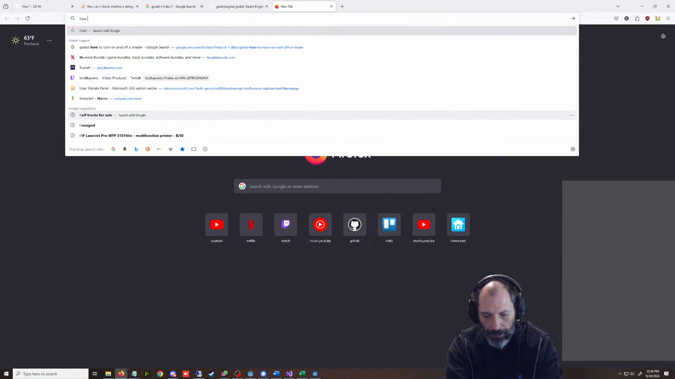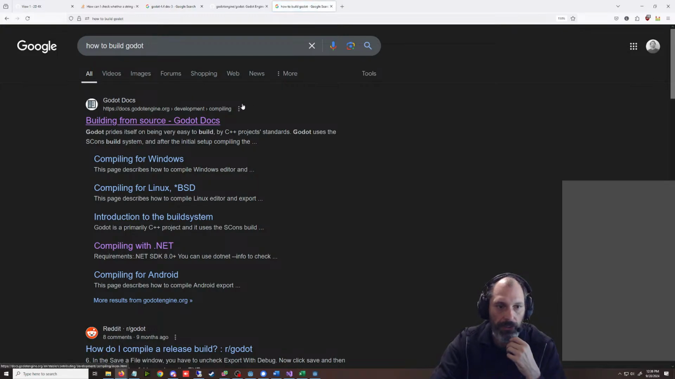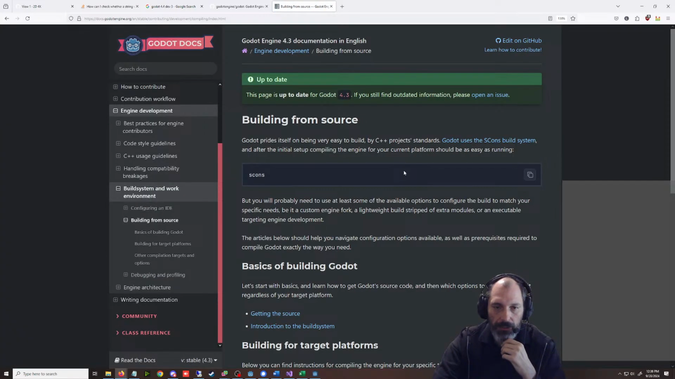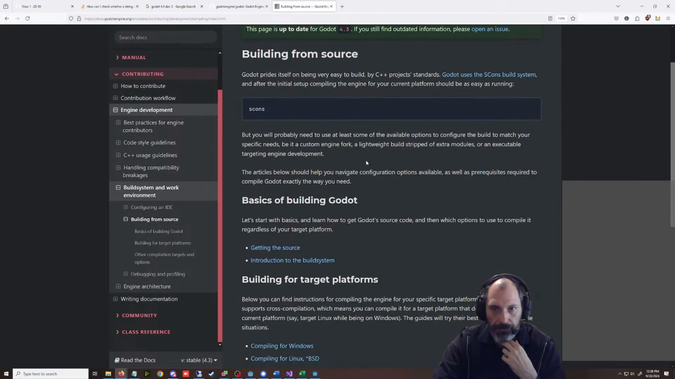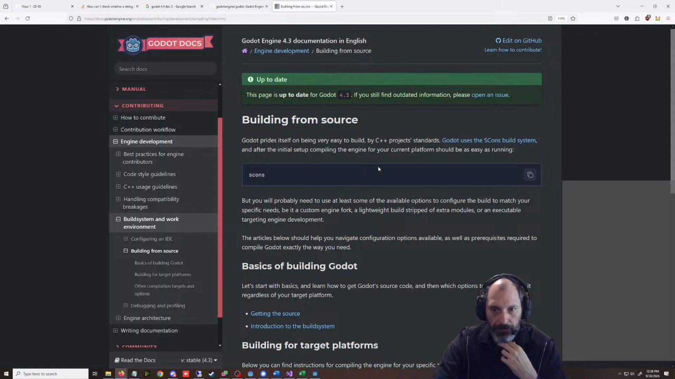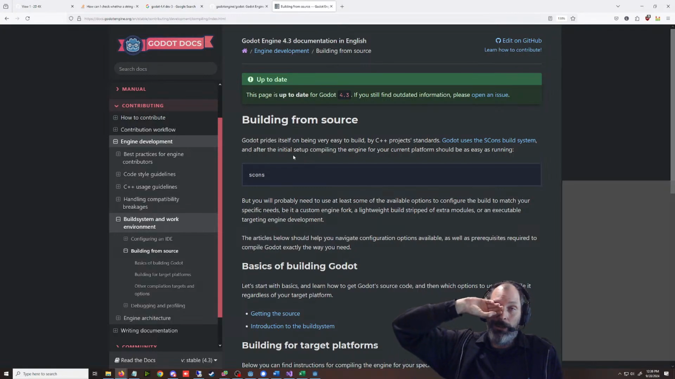How to build Godot. Building from source. Very easy to build. Godot uses the SCons build system, whatever that is. After the initial setup, compiling the engine. What's the initial setup? So this is one of the weirdnesses, I always complain about this. I was trying to figure out how to do some nav mesh stuff with the tile map, where the tile map has navigation, blah blah blah. And I noticed that it was really obvious that this stuff was written by a developer, and it made it very confusing. And here's a really good example. It said after initial setup compiling.